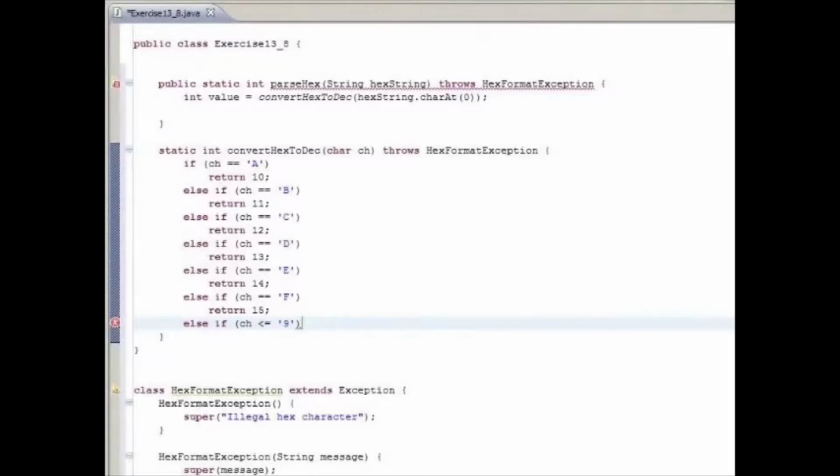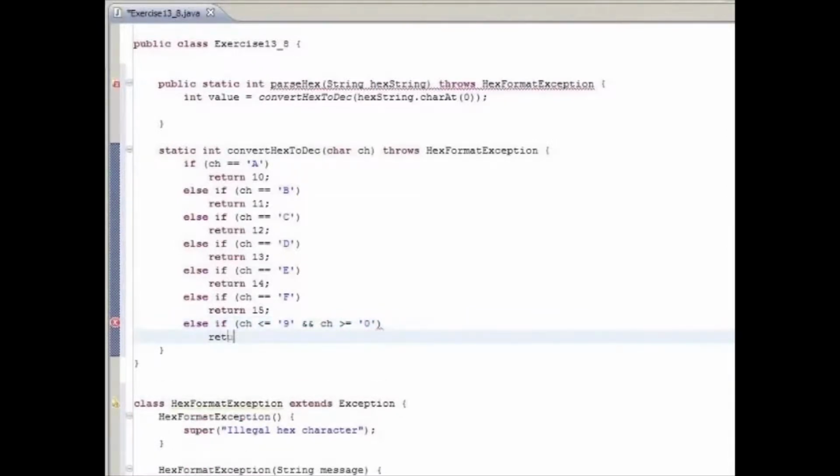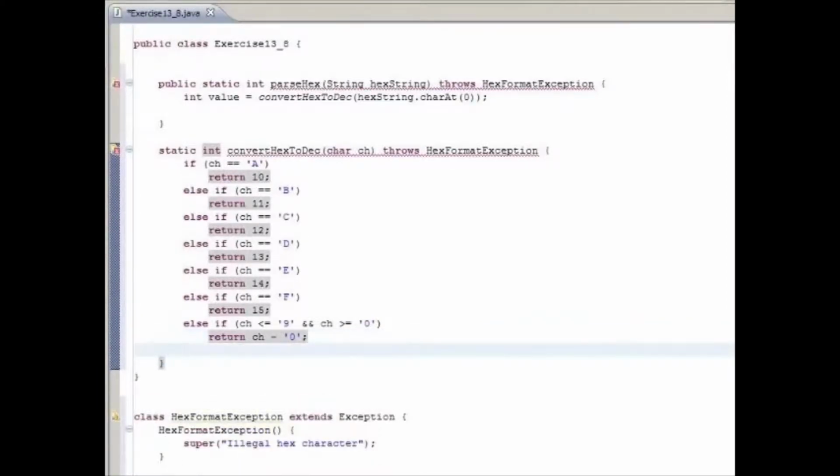Because we're dealing with ASCII characters, we have to deal with ASCII 9, not the actual number. And ch is greater than or equal to the character 0. We're going to return the character minus the character 0, which will do the ASCII to int conversion for us. Now, if it's none of those, if it's not the letters A through to F or the digits 0 to 9, that means we have an illegal character here.